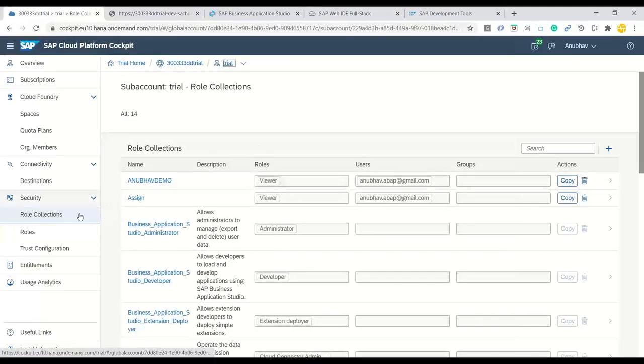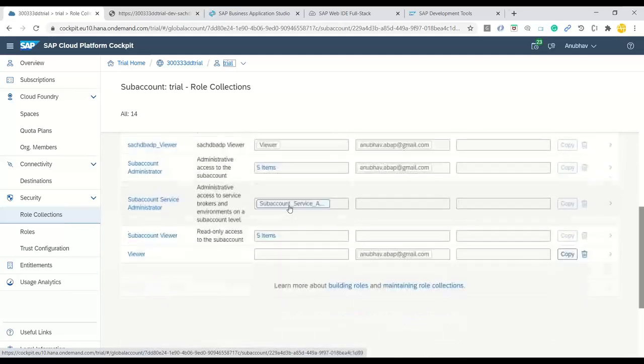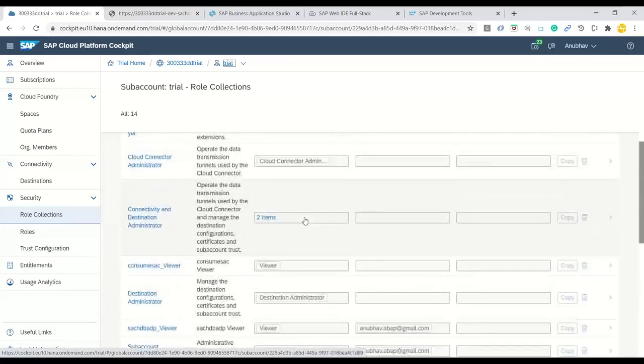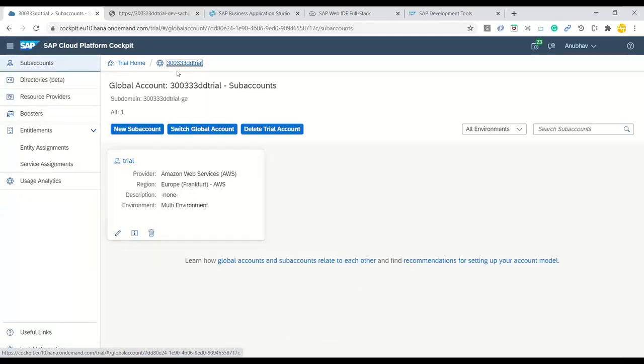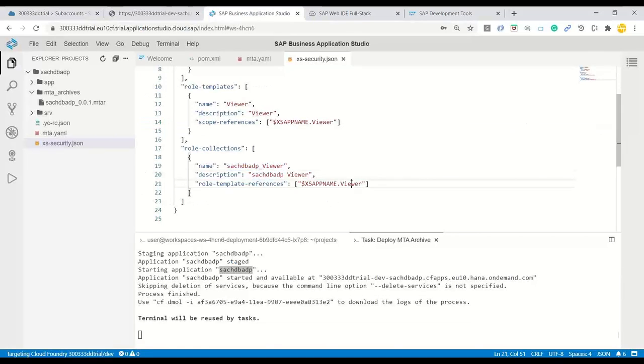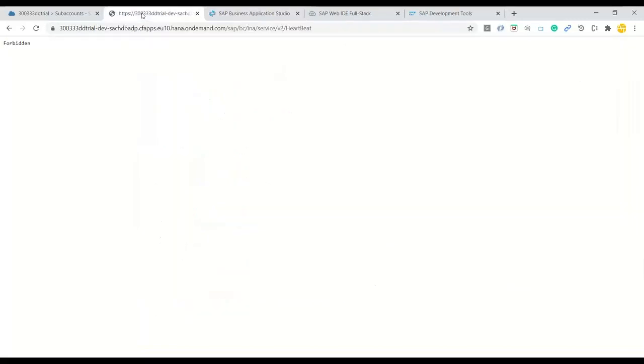Let me just quickly check why it is not giving me secure access. Am I entering the email ID correctly? Yes. The role is assigned to my user. Why am I not able to access that service? And the deployment is also proper. We have the role name also here, viewer role. This role is assigned to my user, SAC HDB ADP.